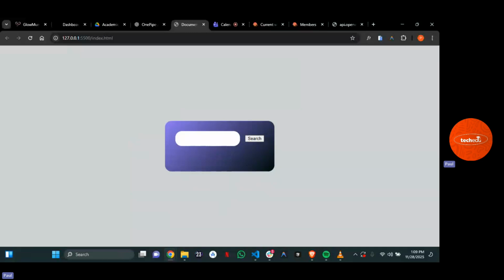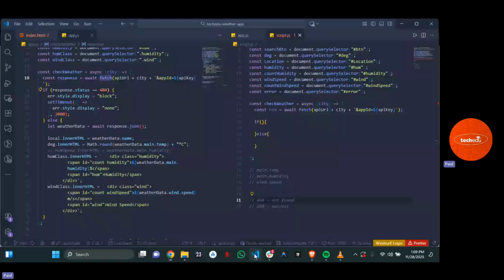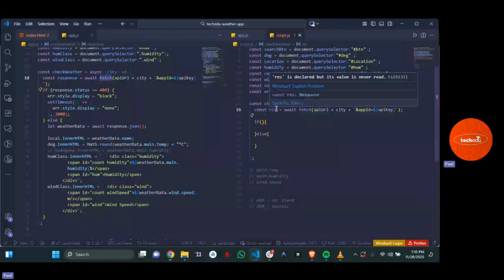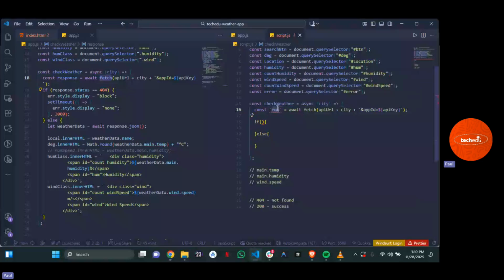An error. Now, for you to get that error, you need to make sure that you use a particular error code called 404. 404 means what? Not found. That means if the status of the response that you are getting here is not found, what do you want? You want to display a particular message. Is it clear to you?